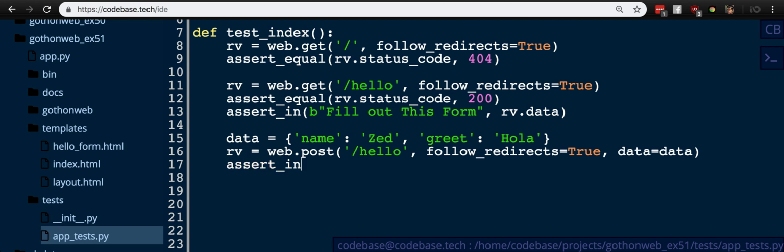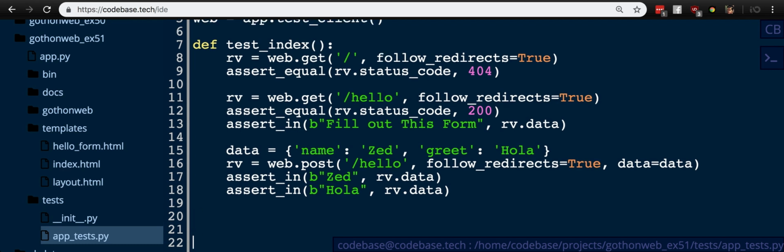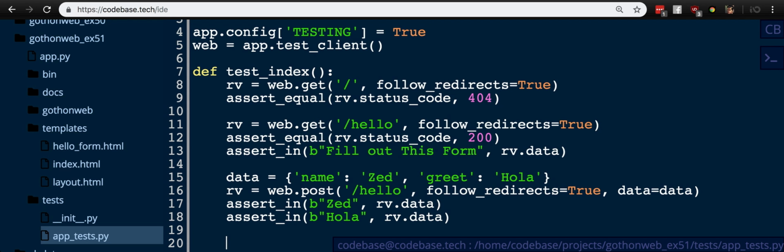Assert in z, rv.data, and then assert in holla is also going to be in the response. I hope that makes sense.